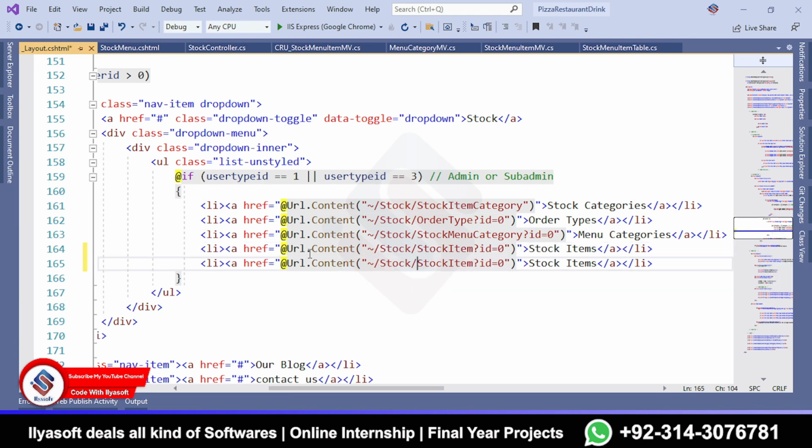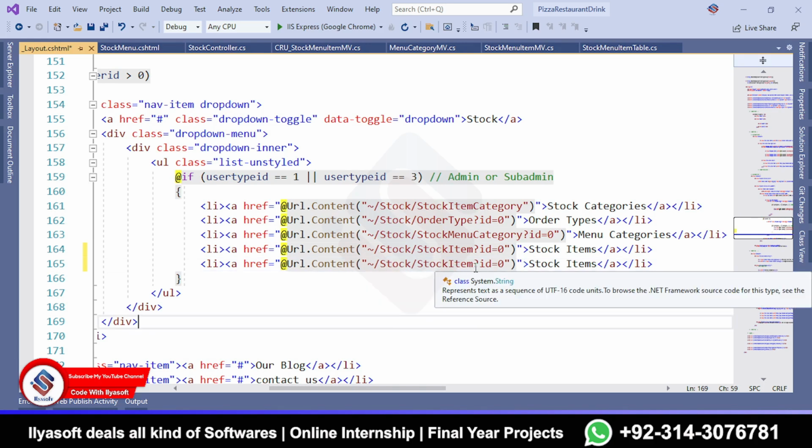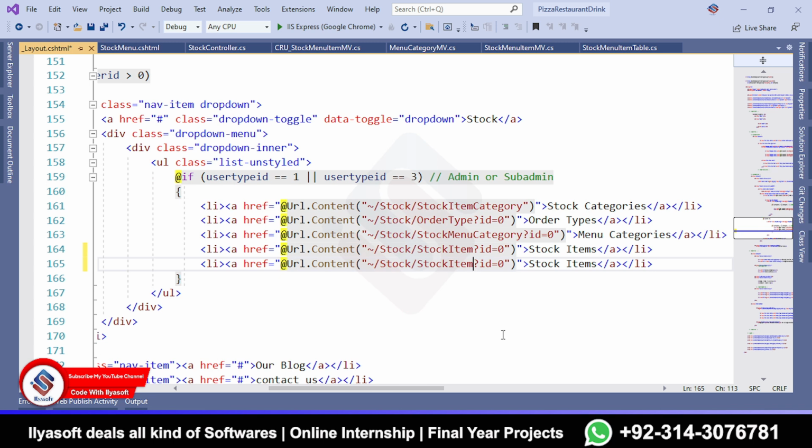You will get the duplicate of the above code, then just change here. This is the stock menu, so just change here to menu. The action name is menu, and then just change the menu also. Now show the changes.